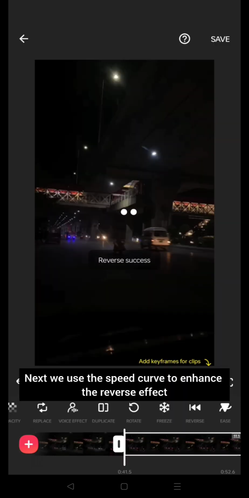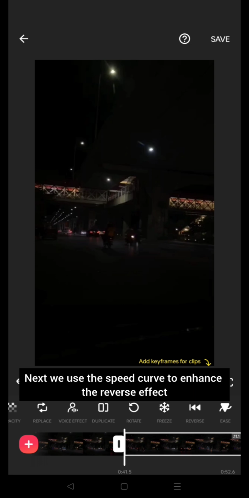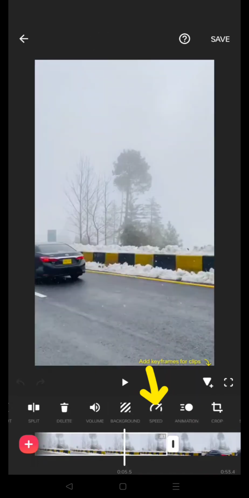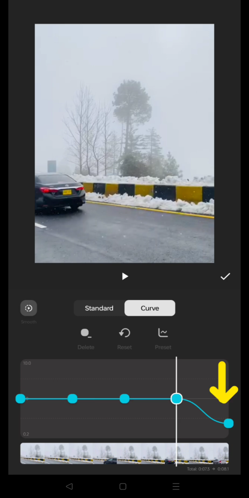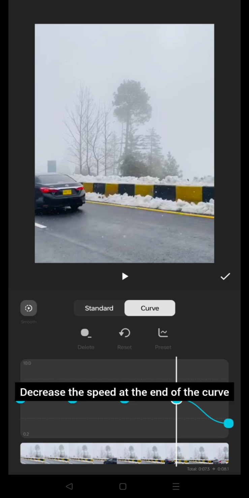Next, we use the speed curve to enhance the reverse effect. Tap speed, select curve. Decrease the speed at the end of the curve.